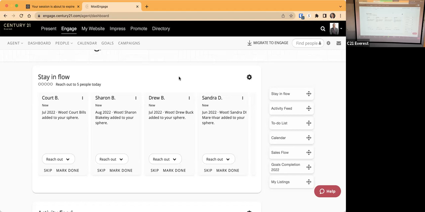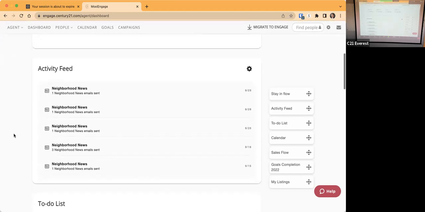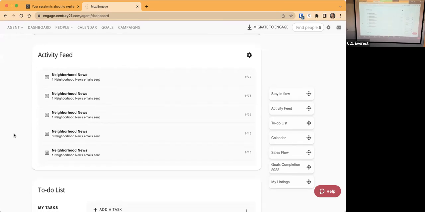But okay, so that's the Stay in Flow. As I scroll down, the next thing is the activity feed. This is going to show you the activity that's going on with your account. And you can see that on mine, it's showing me, and we'll come back and I'll explain this, neighborhood news, because if you don't do anything else that we talk about today, you've got to do the neighborhood news.